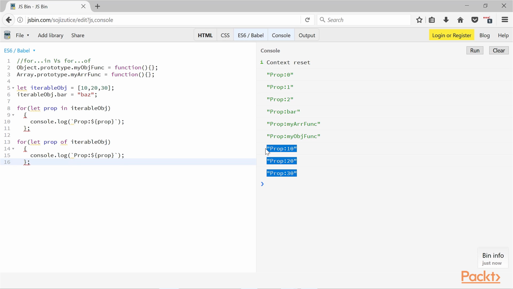As you can see, for...of works only on the collection, and it treats iterableObj as a collection because it is an array. Array is a collection, and it does not look at any other properties that are there on the iterable object. So this is the difference between for...in and for...of. We looked at the new looping construct for...of, we looked at its syntax, we also saw the usage of the for...of loop, and then we understood the difference between for...in and for...of.